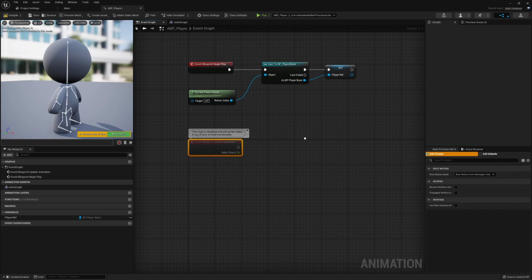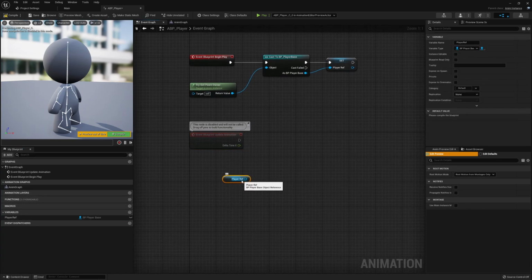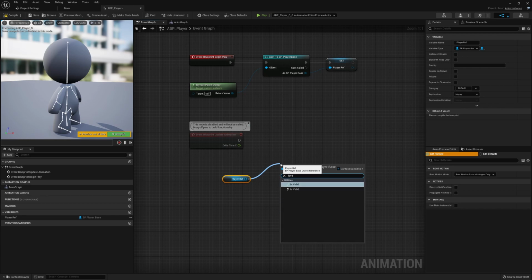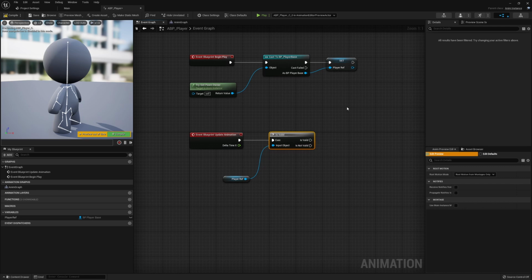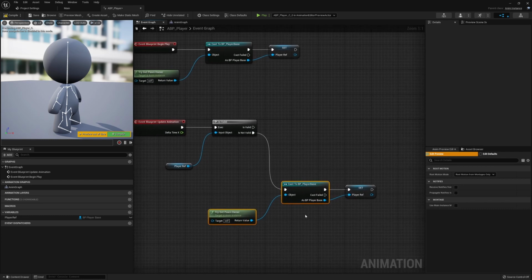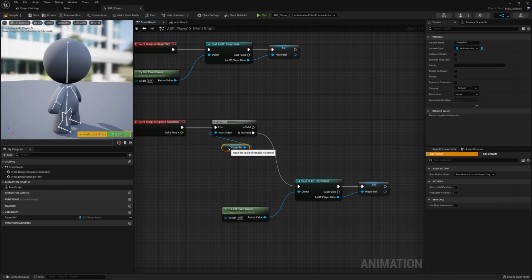So what I'm also going to do is a quick is valid check. So I'm going to control drag in the player ref. We'll do an is valid check from this. And this just means that we can cast once more if we don't already have this. I'm basically going to take this logic, control W and duplicate this down here. So if this isn't valid, we're going to try again and see if we can store this as a new reference. And only if this is valid, then we'll find the information about what our player is doing.